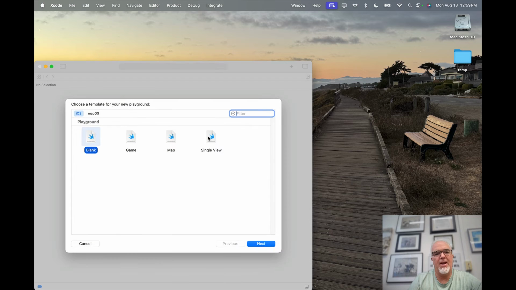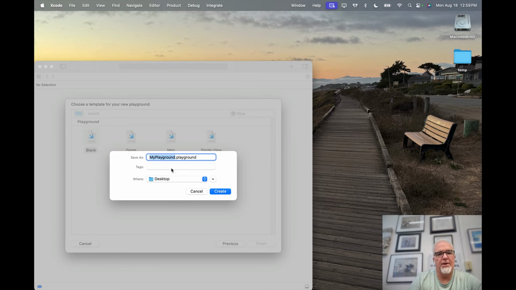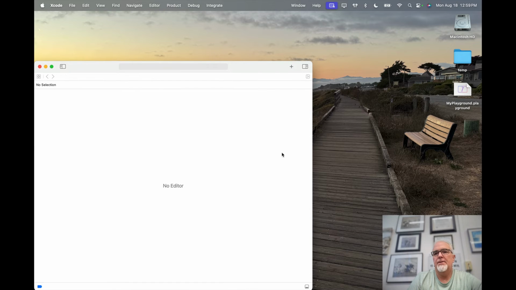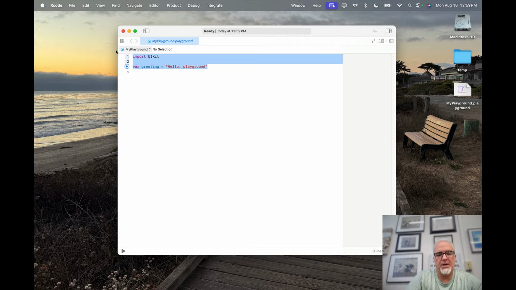Okay, and that's different than an app playground. An app playground is more complex. So we're going to stick with the blank playground, and I'm going to choose a location. I'll just put it right here on my desktop, and there's my playground itself right there. And then of course I can do things like print hello world, which is of course our first assignment, just to get that out there.